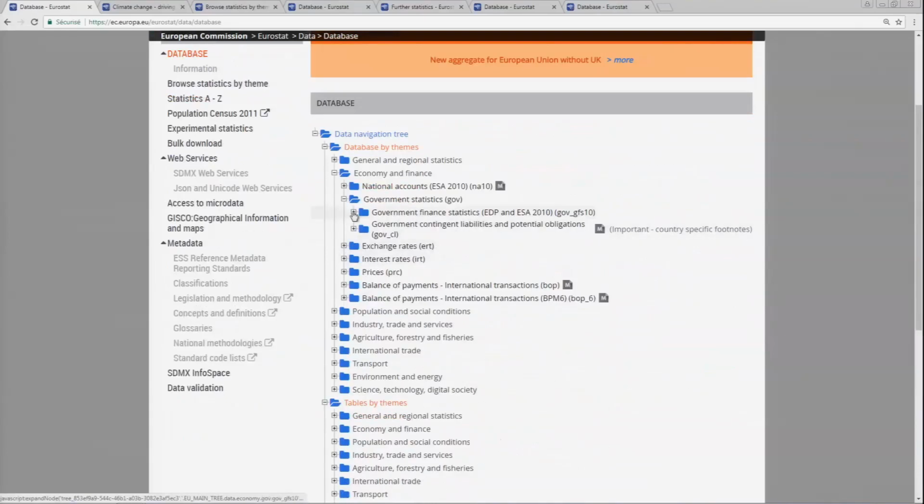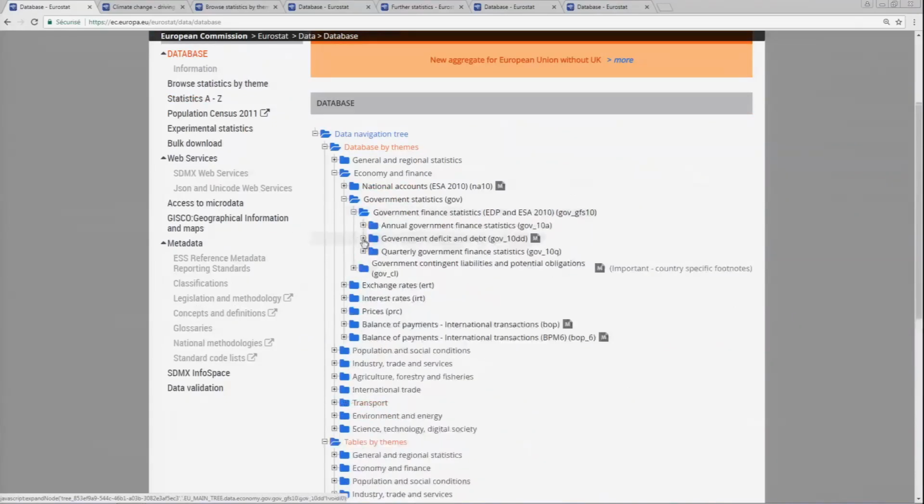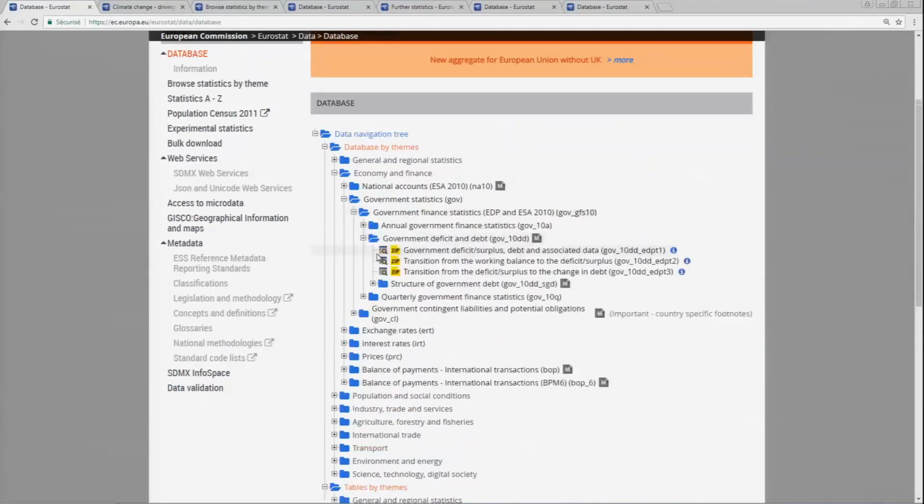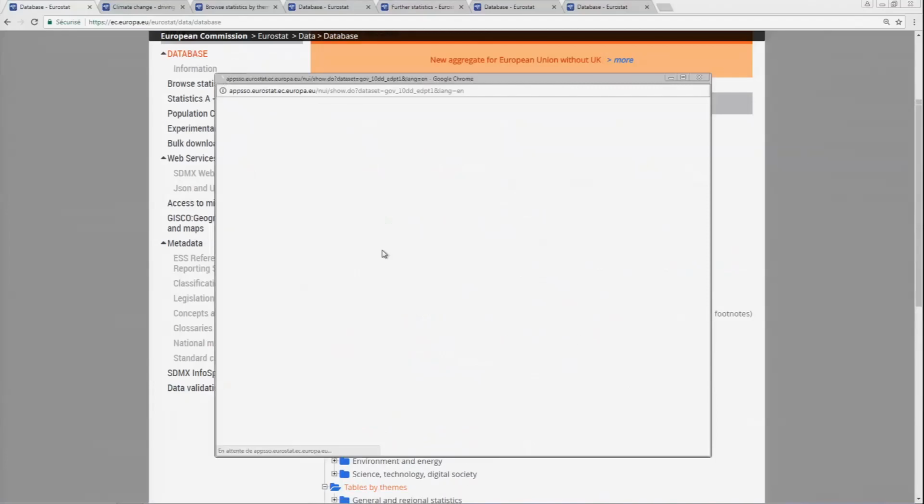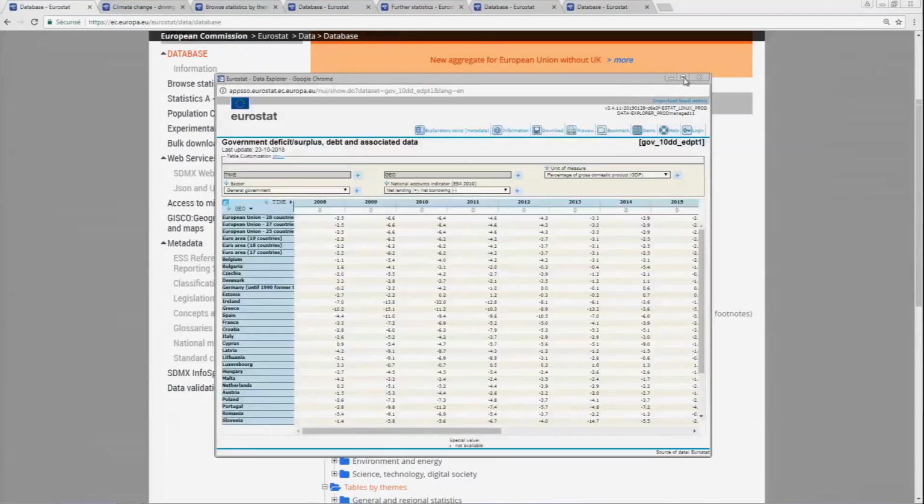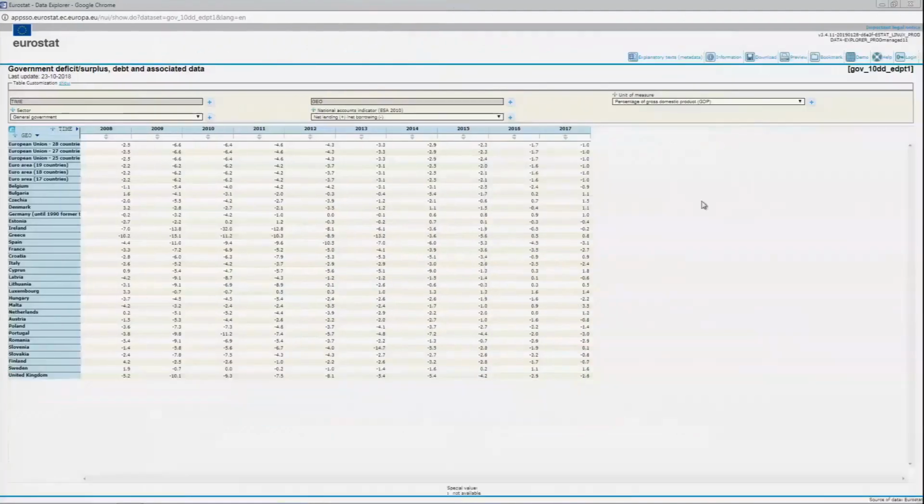You go under government statistics, then under government finance statistics, you break open government deficit and debt, and then government deficit, surplus, debt, etc. And once again, you come to the Data Explorer, and again, you have immediately the data. In this case, you are looking for the percentage of GDP. So you can see, once again, I use the sort function.